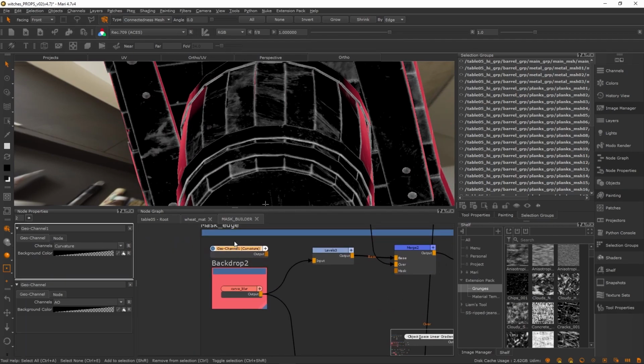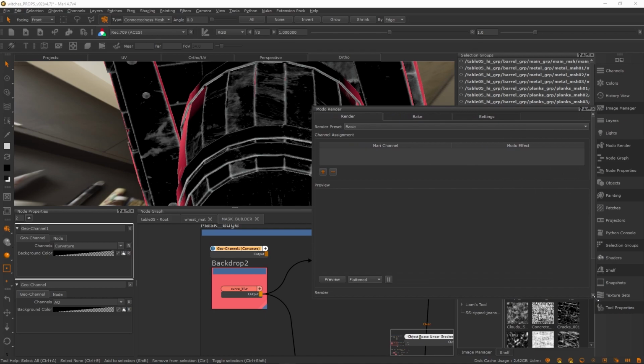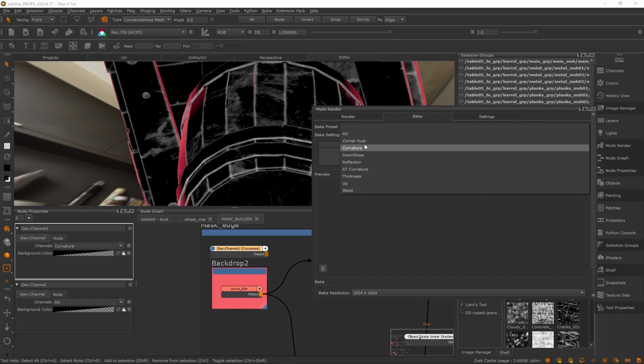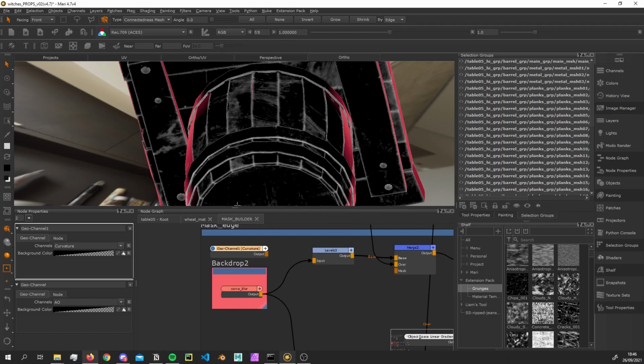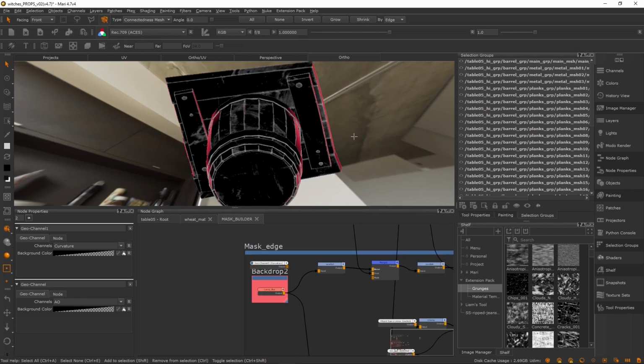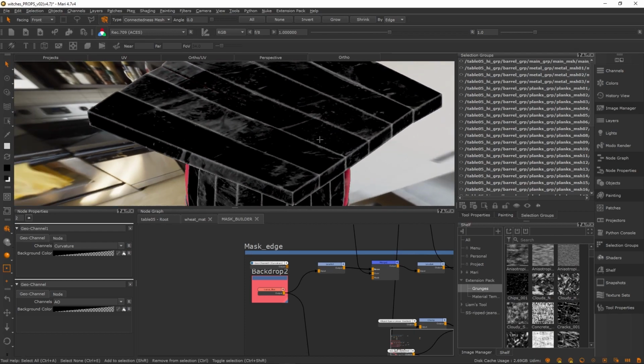The only issue in Mari is that you of course have a baker to make your curvature maps, ambient occlusion maps and such. It's called the model render. The only issue is that it's very, very slow. You could get some pretty nice bakes with it, like curvature and such, but it's so slow that you probably don't want to use it. That's why Substance can come in handy, because you will bake your maps in Substance, like curvature, AO, position and everything, and you will be able to import them into Mari to use them.